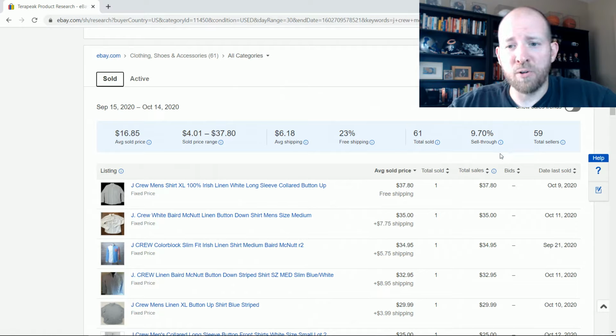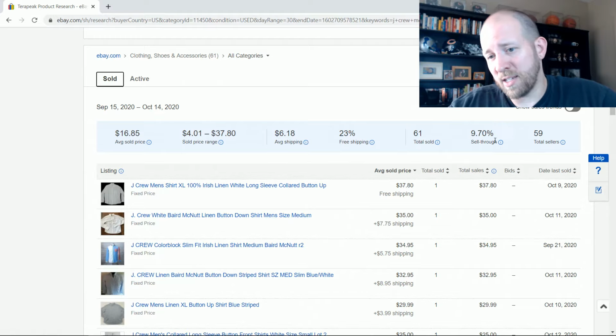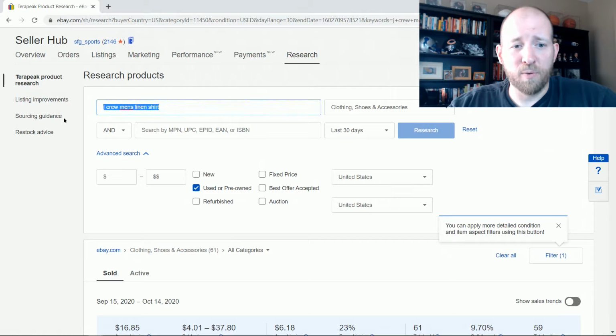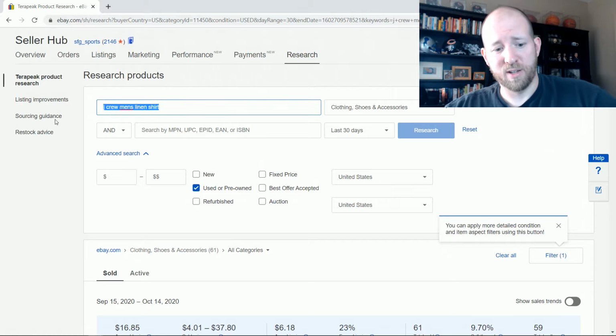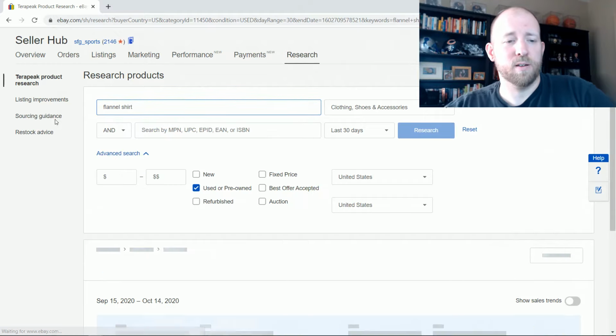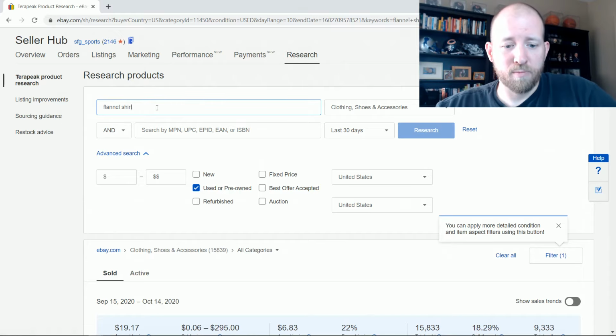So you could know, hey, I want to pivot into this category. What is its sell-through rate? You could do the same thing for flannel shirts. We're getting into that season right now. I'll put men's on it as well.